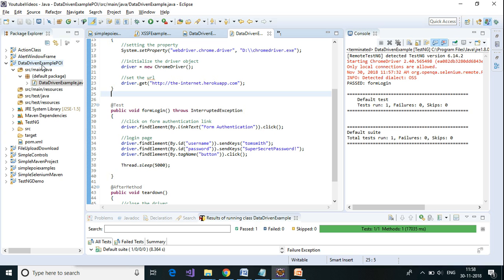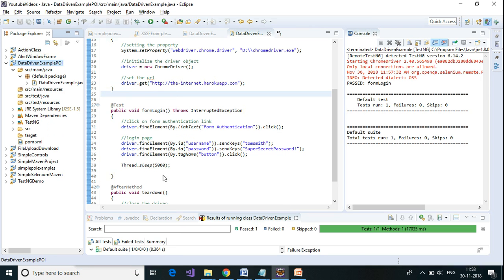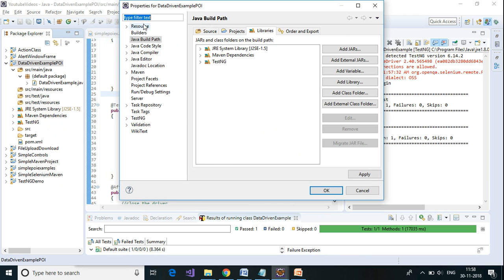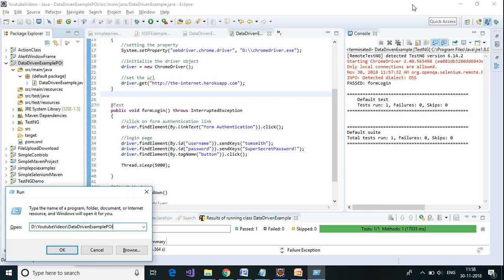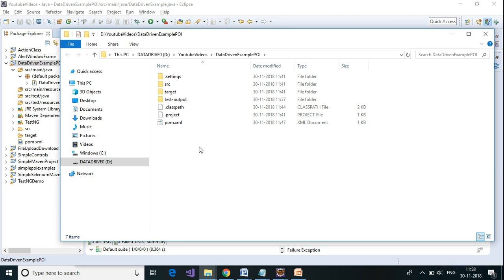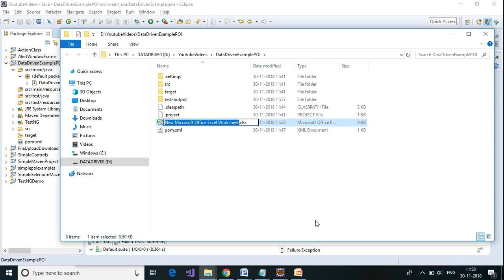Okay, so let me go to the folder, this particular project. Inside this I'm going to create a new Excel sheet. I'm going to call it form authentication .xlsx.